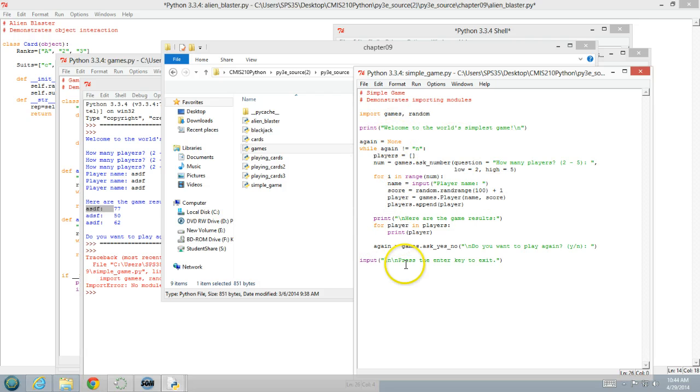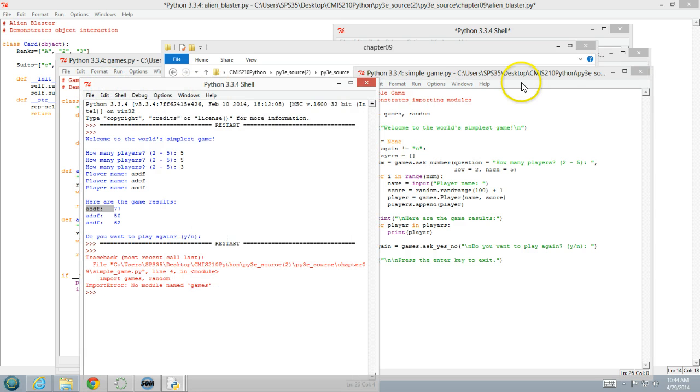So all this particular program did was import games and a random function. And it said, while again is not equal to none, so in other words, we could loop this over again. So this is all a loop. Players, it's going to tell me those. And then we ask for a player name. So in other words, we've created that range of how many players there are. And it gives them a score of some sort. So it just creates a random score.